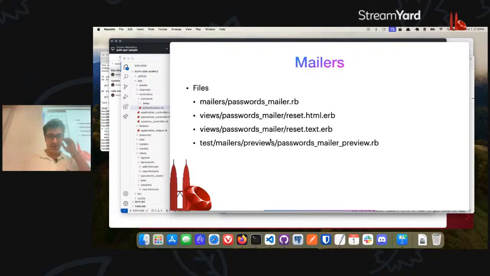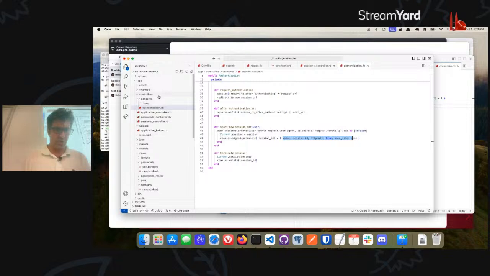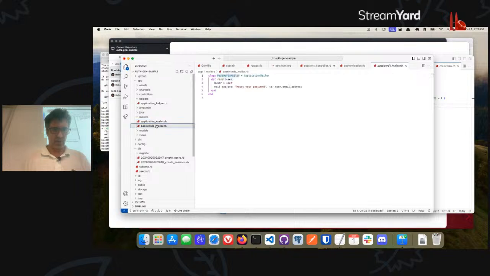So moving on. Mailers. Mailers are very simple. There's the password mailer, and the views and the tests. These are very, very simple. Application mailer has nothing. Password mailer has a reset, which sends you that reset. And the views for these mailers are even simpler.